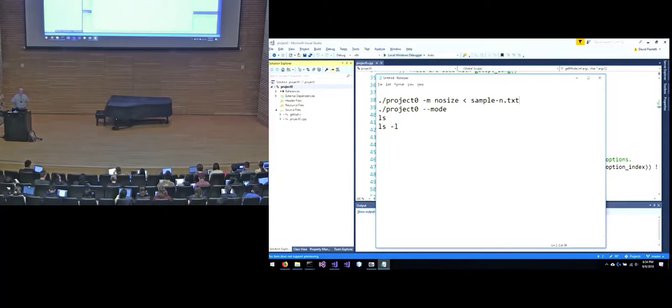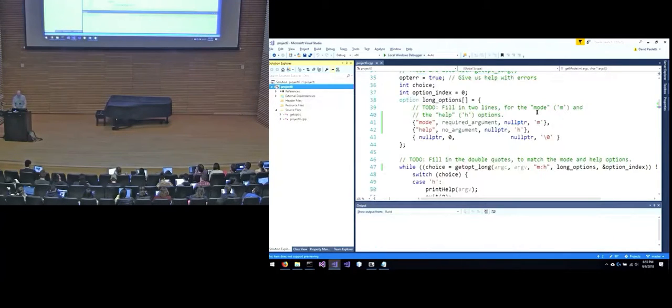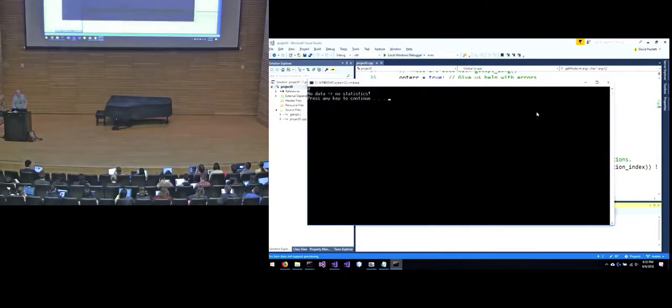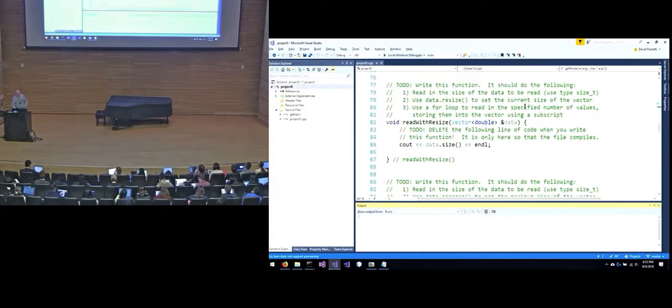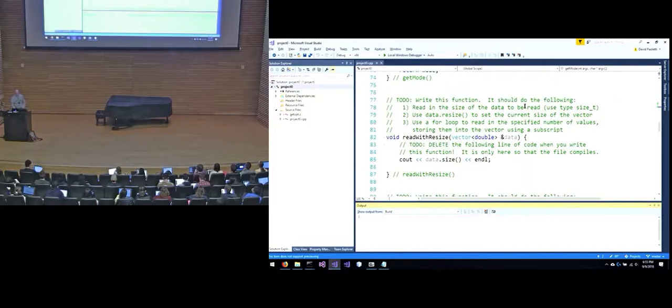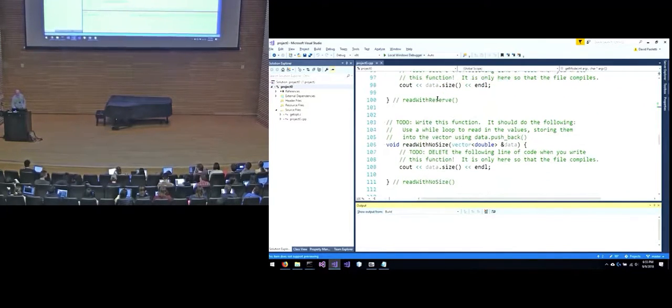Like I said, every IDE has a problem. Visual Studio's problem is that get-opt doesn't come with it. Xcode's problem is that redirecting input takes 3 extra steps to get that working. Okay, so now when I run it, it still says there's no data. Okay, let's look further in here. There's more to-dos in here. Ah, to-do, write this function. So I'm supposed to write a function for read with resize. I'm supposed to write a function to read with reserve. And I'm supposed to write a function that reads with no size.